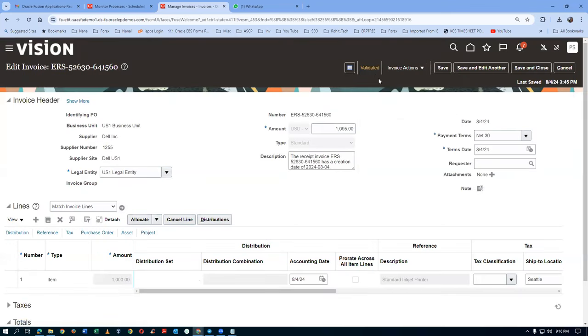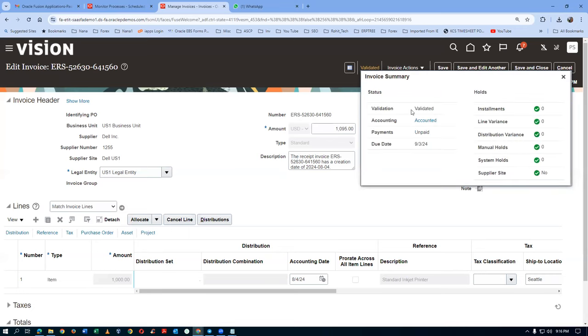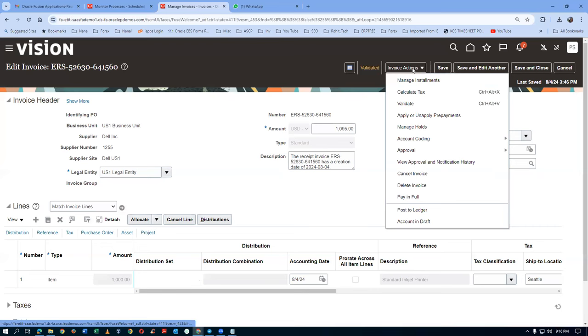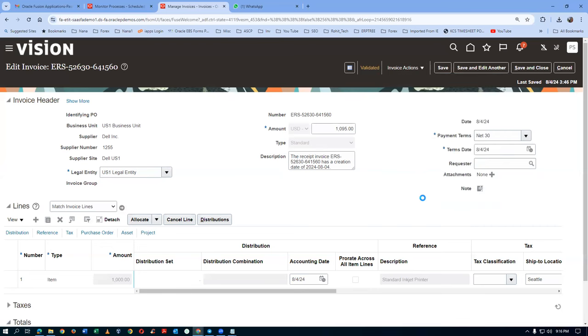I will now close it, and then again click on validated. Now you can see it is validated and accounted. The payment is not done, so let us now make the payment. Click on it. I'll go to the invoice, and then I will pay in full. Click on pay in full. I'm going to make a payment.